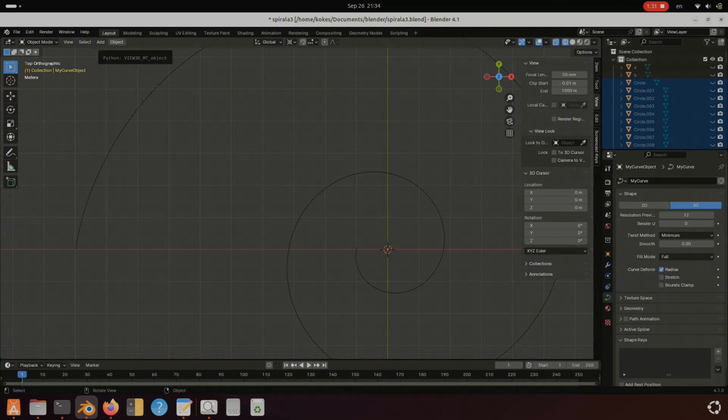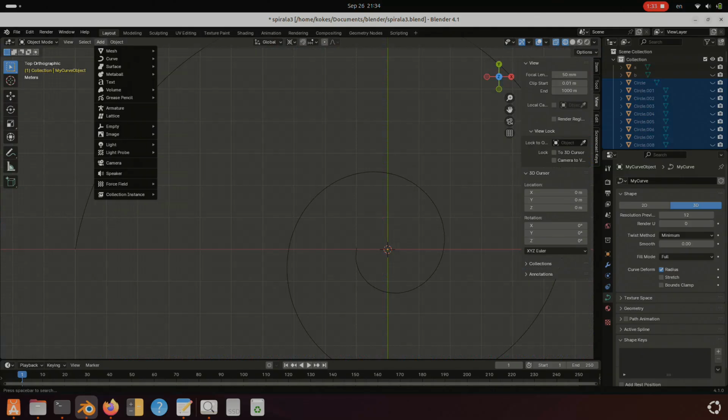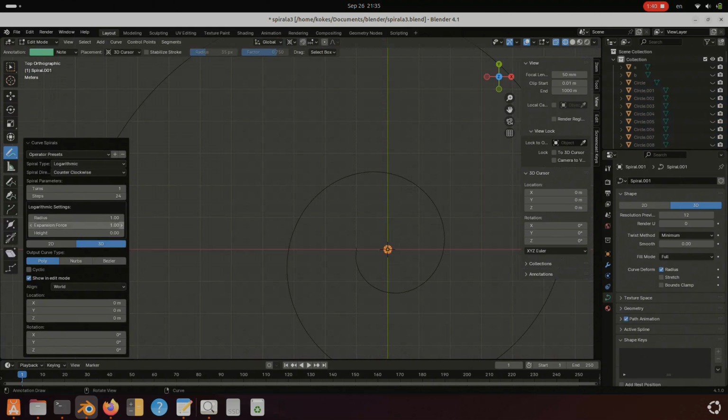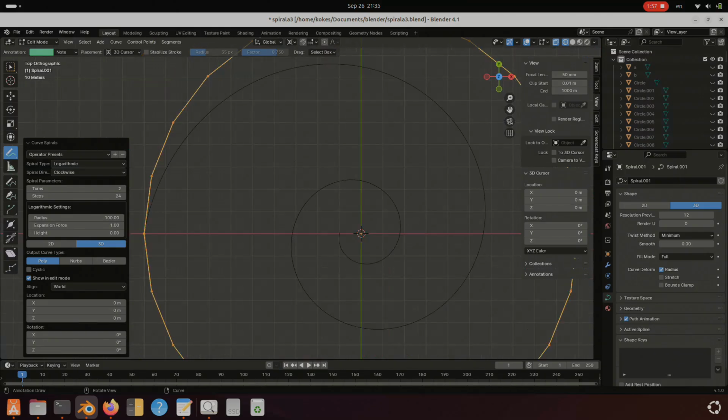Now let's prove it is indeed a logarithmic spiral. Let's add curve, spirals, logarithmic. Let's set direction clockwise, turn 2 steps we can leave. Radius is 100. Expansion force, we'll come back to it in a little while. And now we want to go rotation 180 in this case.